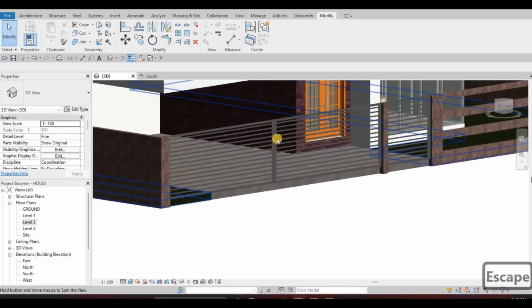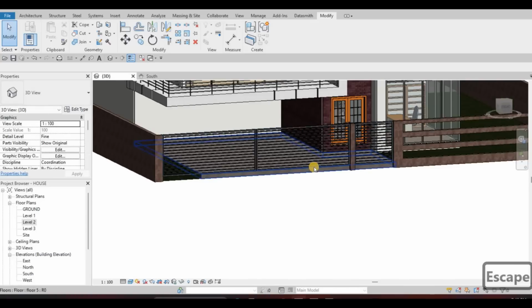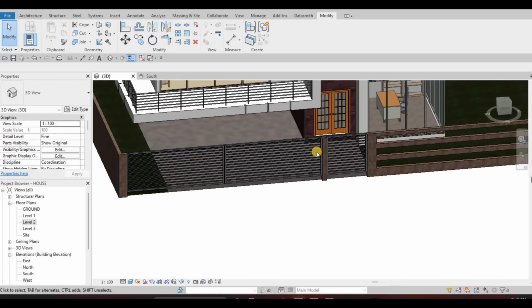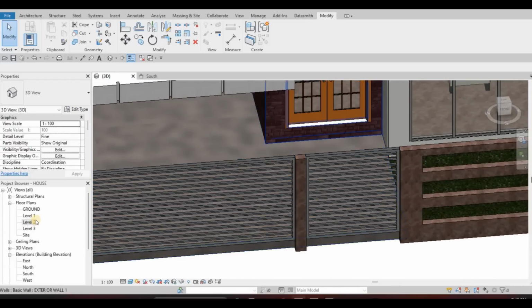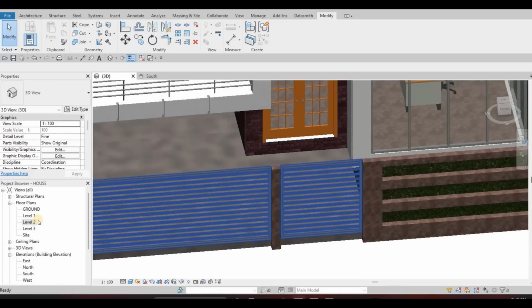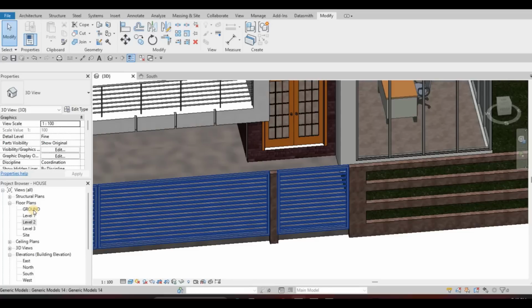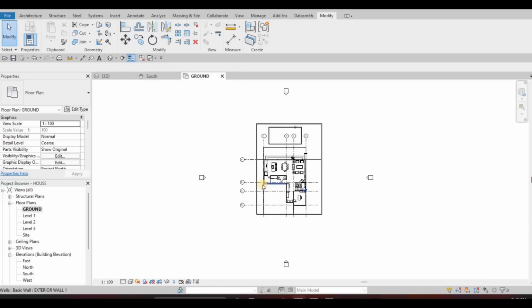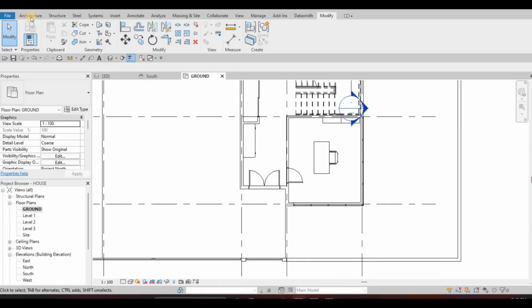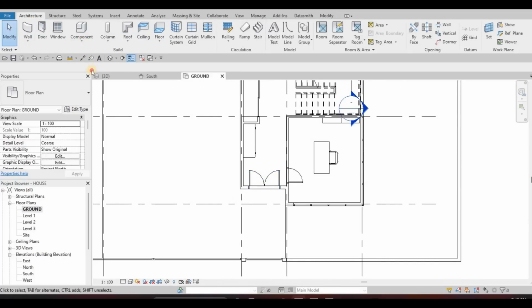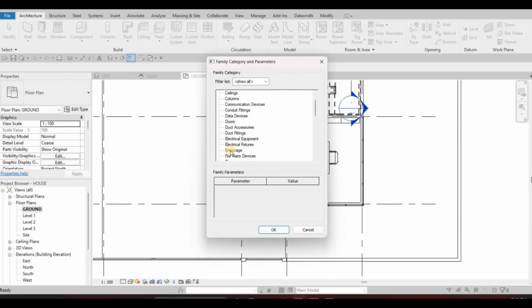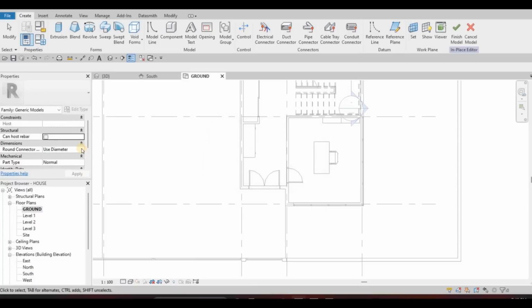Now what I want to do next is to just create this stairs right here, but I'm gonna create it using model in place so that it's easier for us to design it. So here, go to ground, zooming in, and then go to architecture, model in place, and then generic model, and press OK.